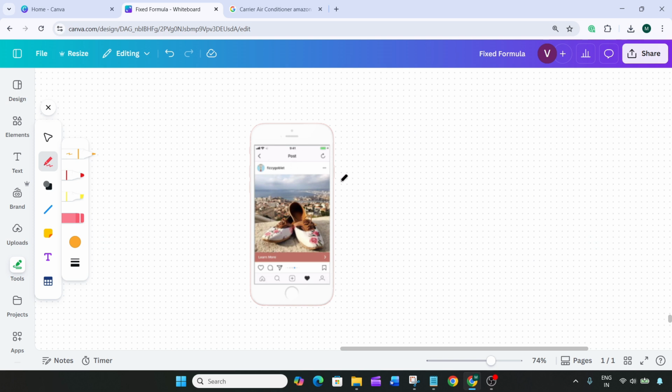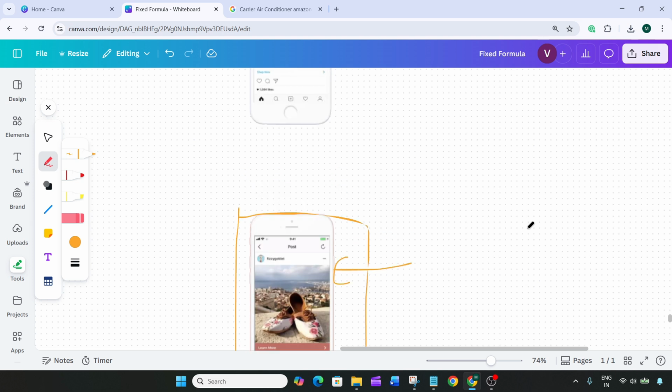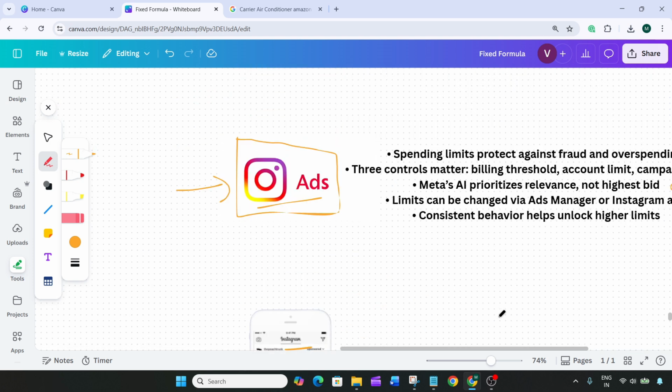To change your spending limit, the most reliable method is through Meta Ads Manager on a computer. Go to the billing section, find account spending limit, click change, enter your new amount, and confirm it applies instantly.